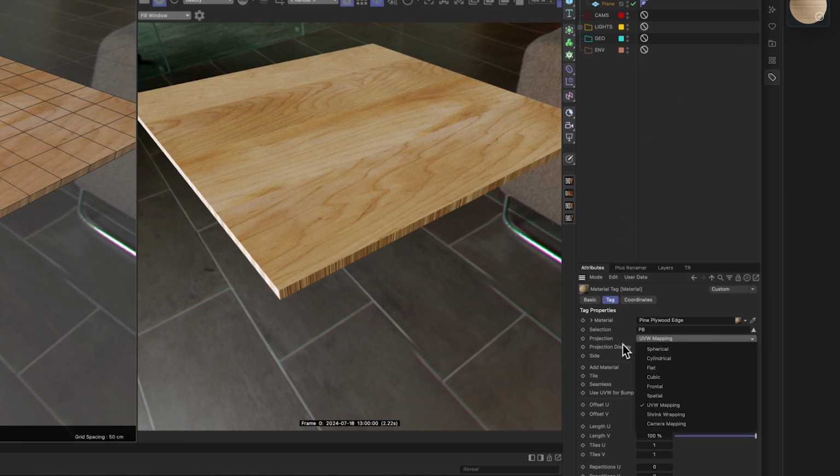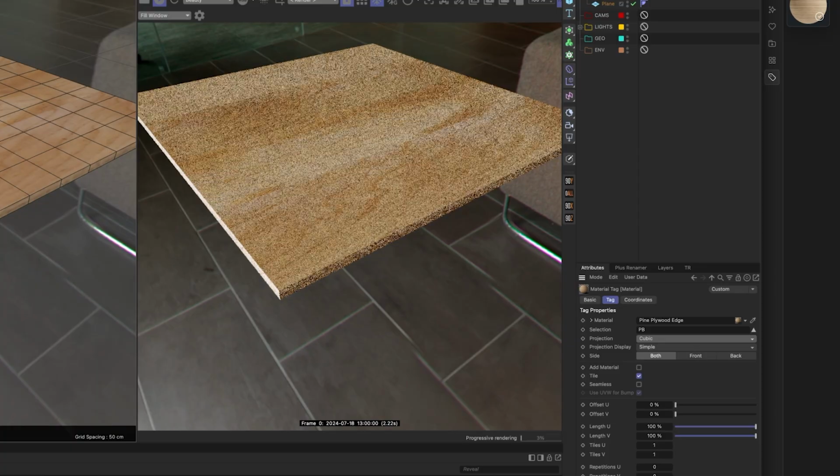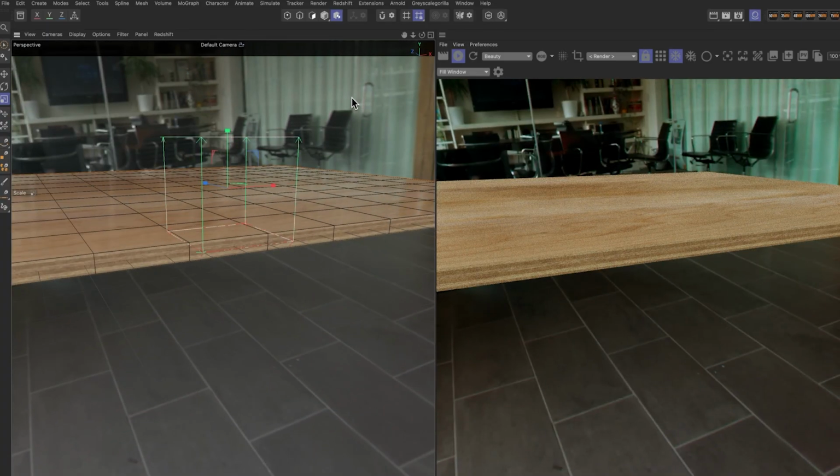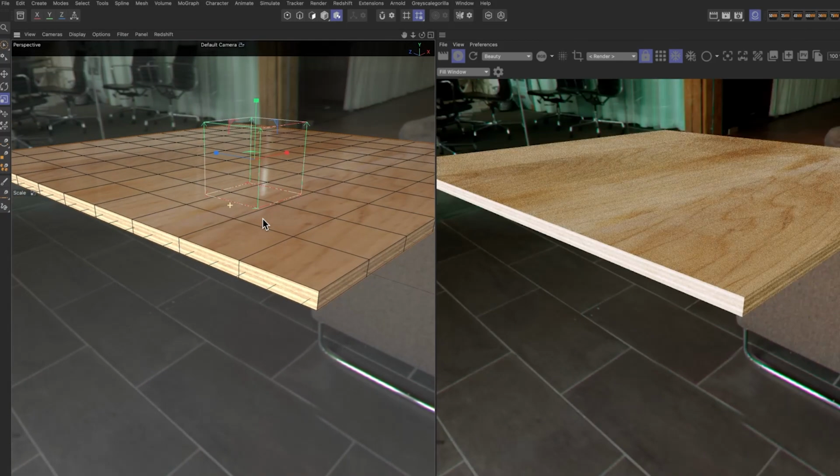So I'll just go down and under projection, I'm going to select cube, and then I'm going to go into my texture mode here, and we're going to hit T for scale, and we're going to scale this way down until we have something that looks like a few plies of our plywood. So let's jump in here, keep scaling it down. Somewhere like maybe there, however many plies we want to do, and there we go.